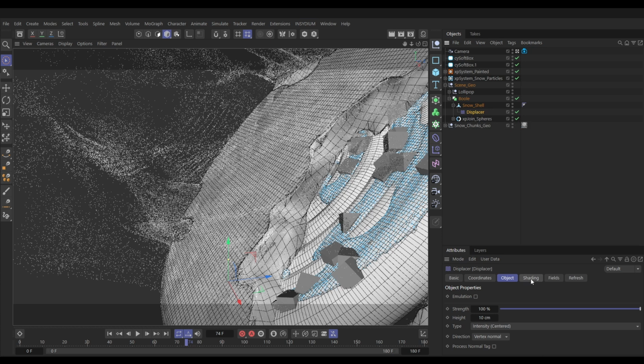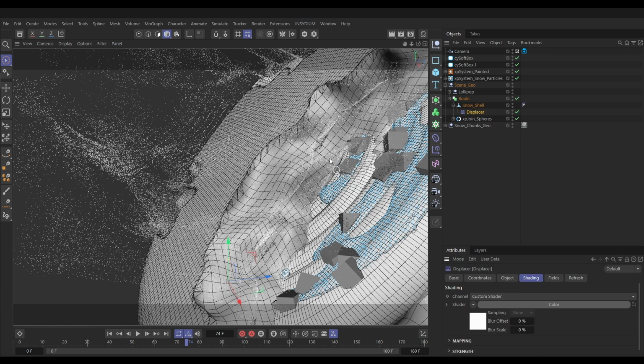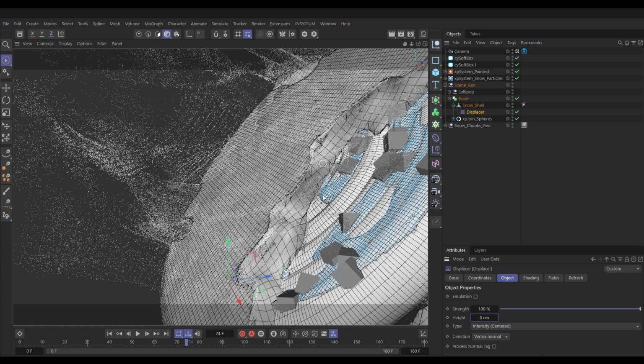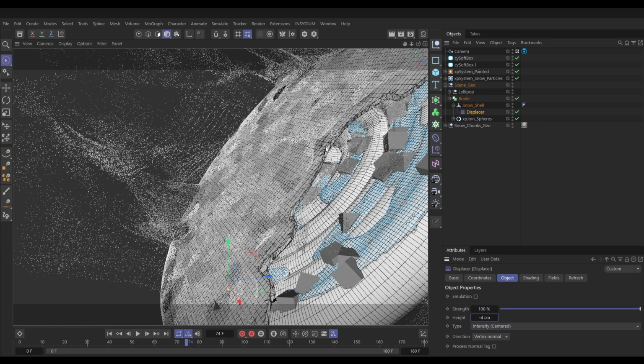But if we go to the shading tab of that, and if we put in a color, so you can see, look, our snow shell has actually doubled in depth. Why has that happened? Well, because this shader is pure white, it means that every vertex of our snow shell has been moved outwards by 10 centimeters. If we put this down to 0, it'll be like nothing has happened at all. If we go into negative height, look, it's getting thinner, and we can make it, if we wanted to, make it a really thin shell.